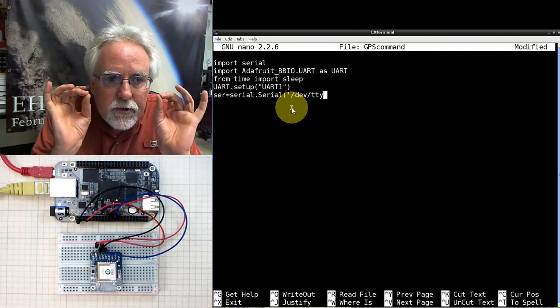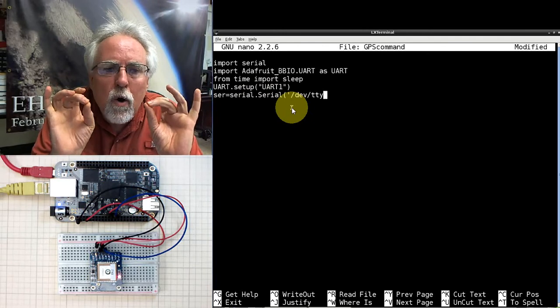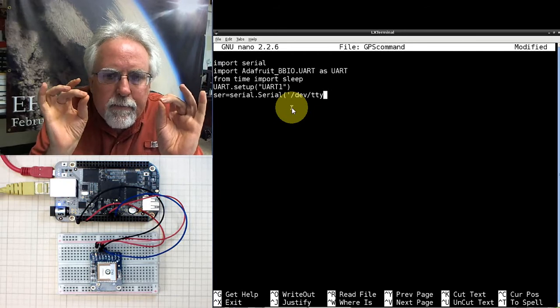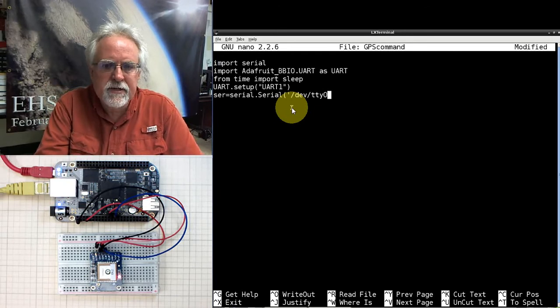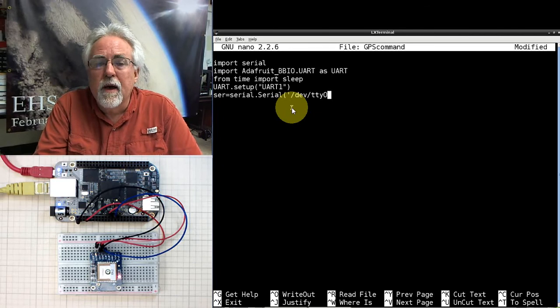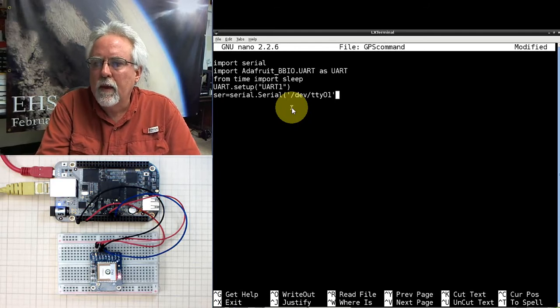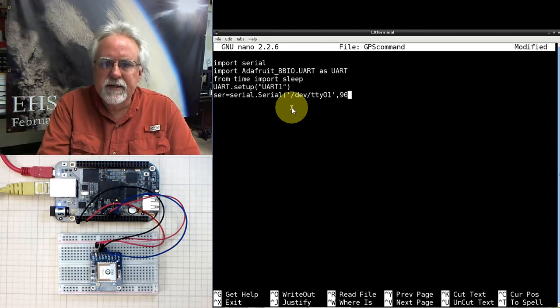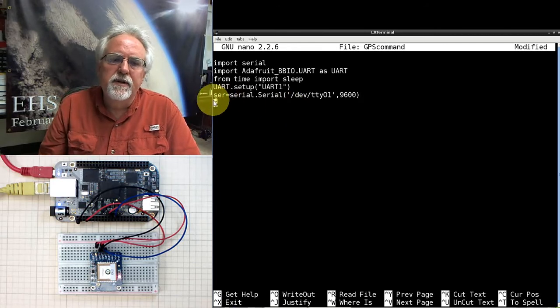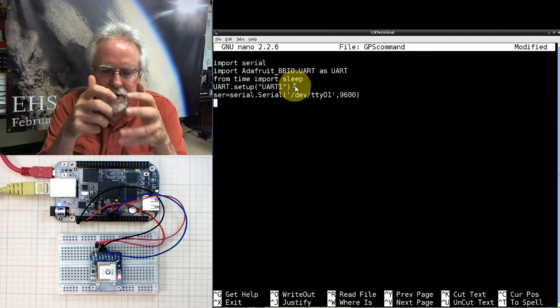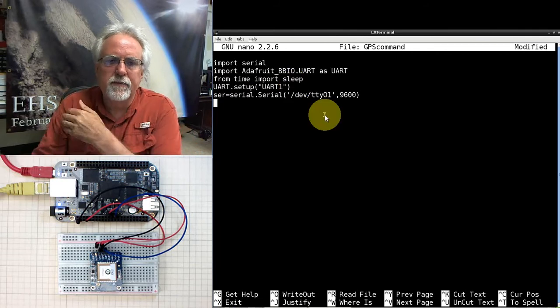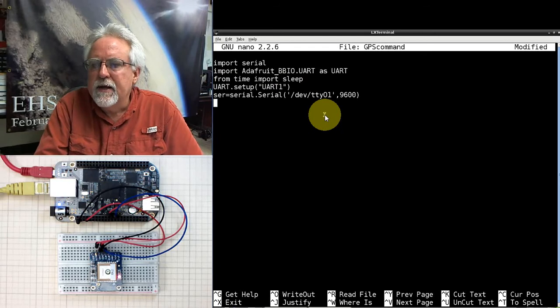/dev/tty. Listen to me closely. Capital O. Not a zero. Uppercase O. Then the number 1. Now we set our baud rate, 9600. That looks good. That should set up a most excellent communication between the UART on the Beaglebone and the GPS, and then we actually open up the serial port there. Okay, I think that should be good.